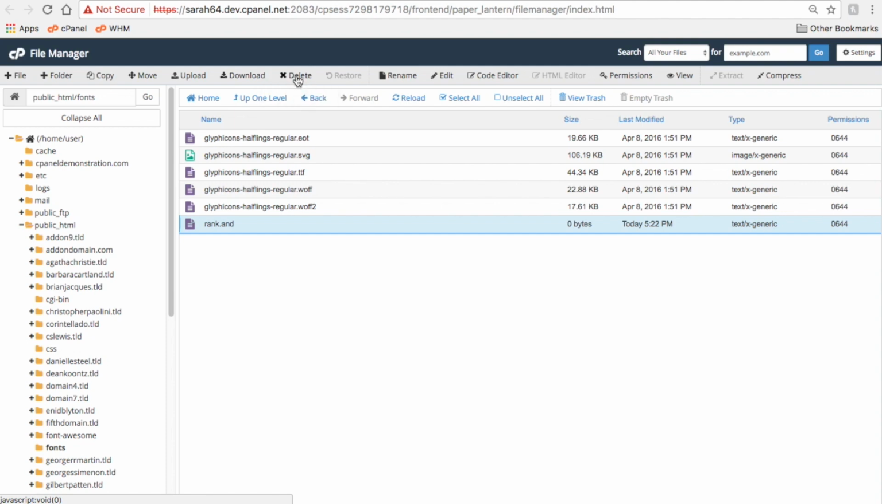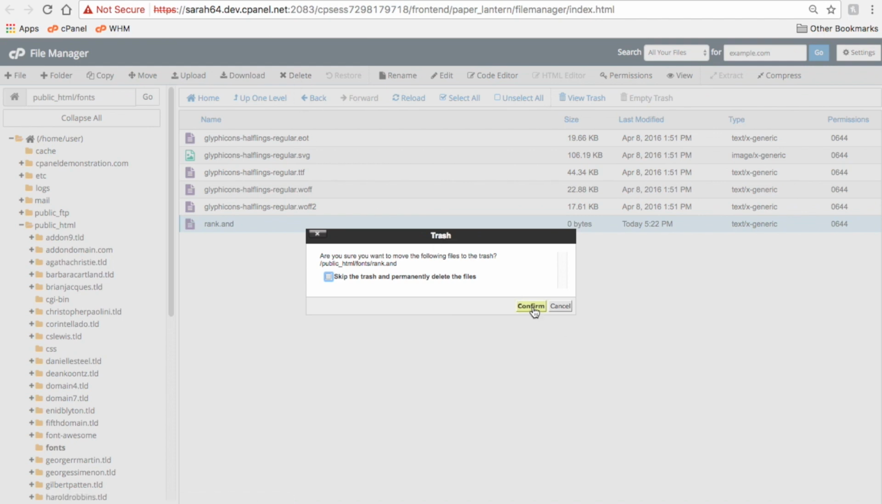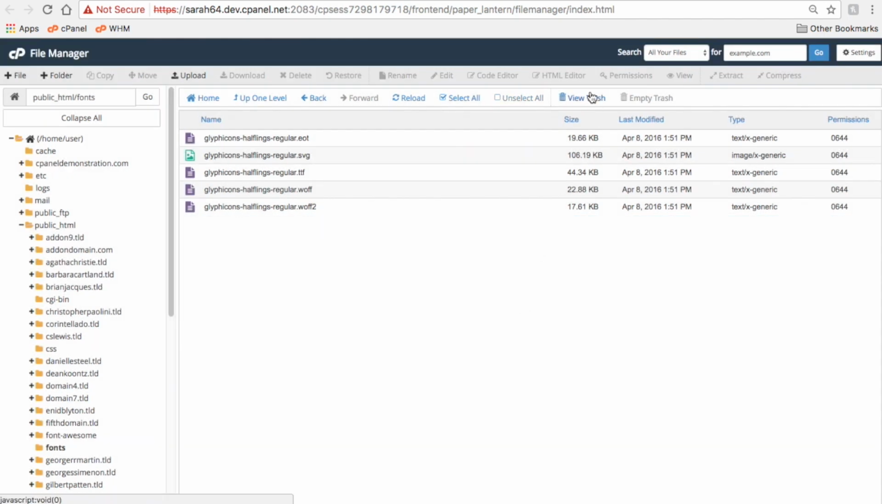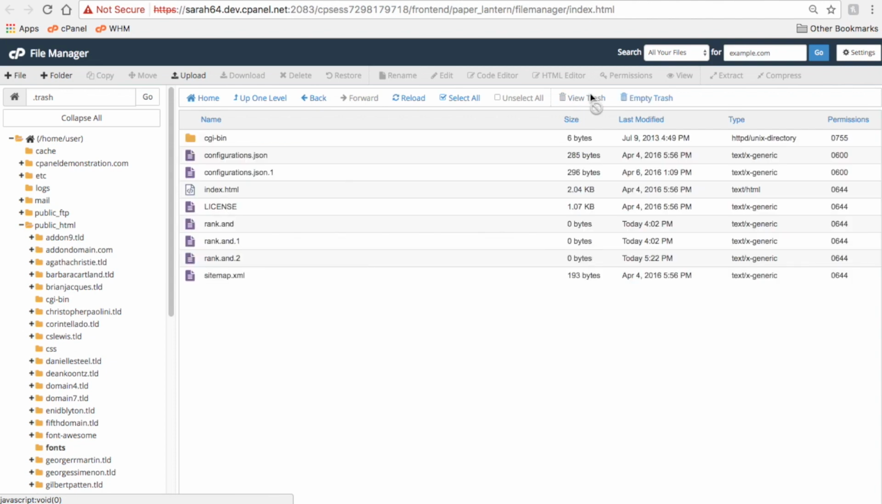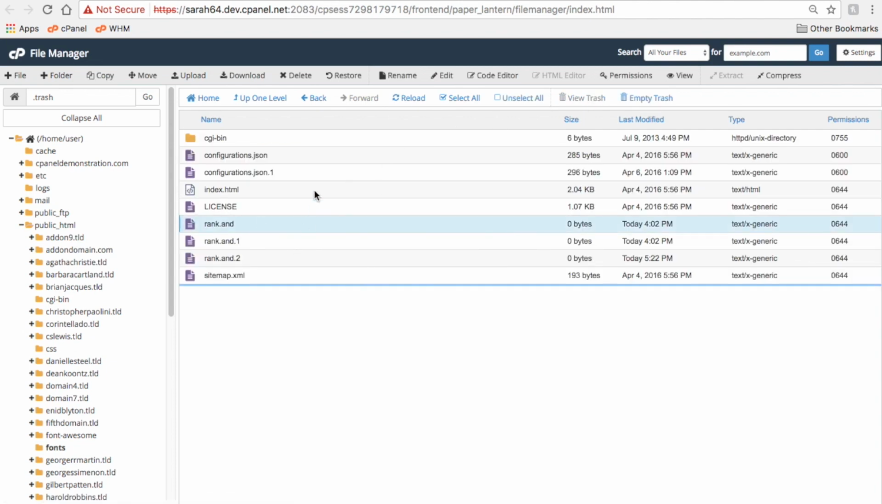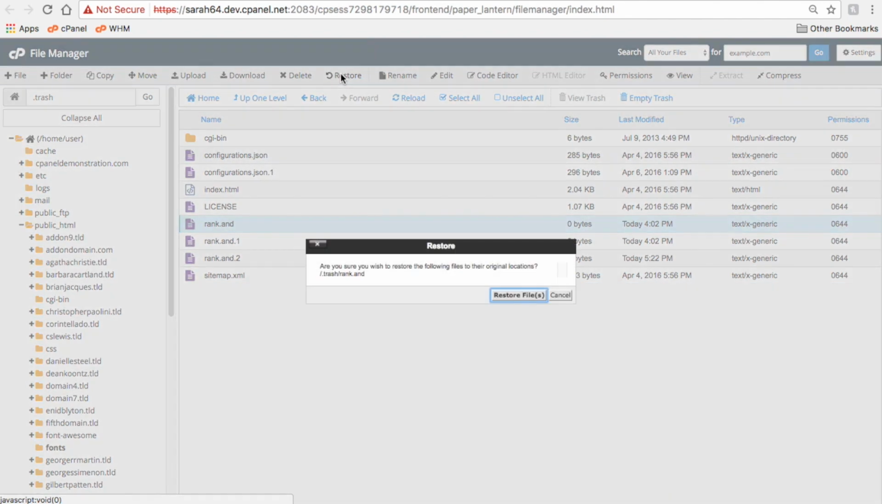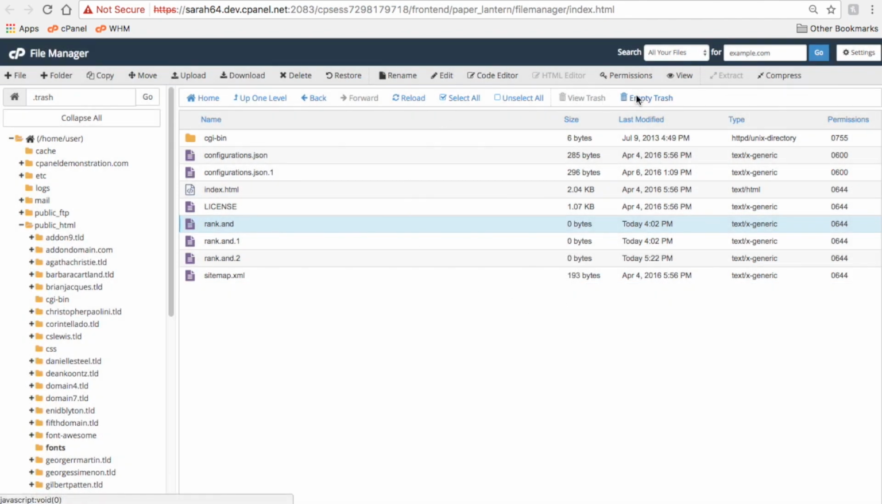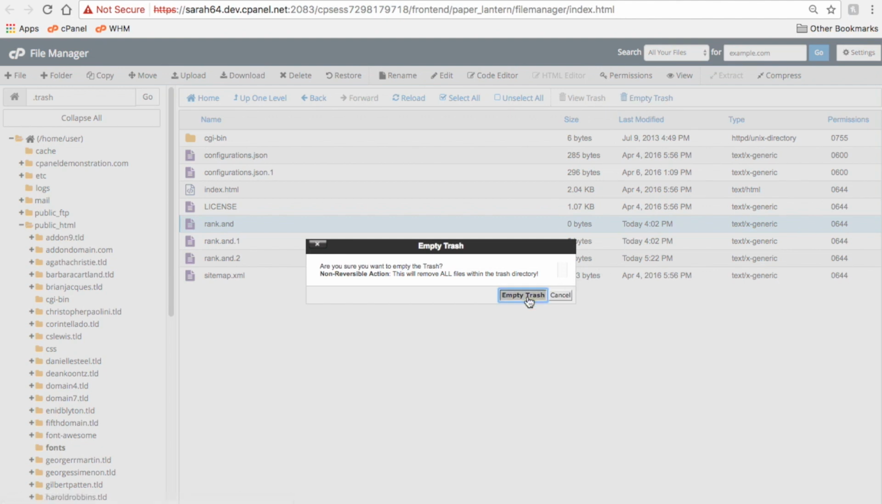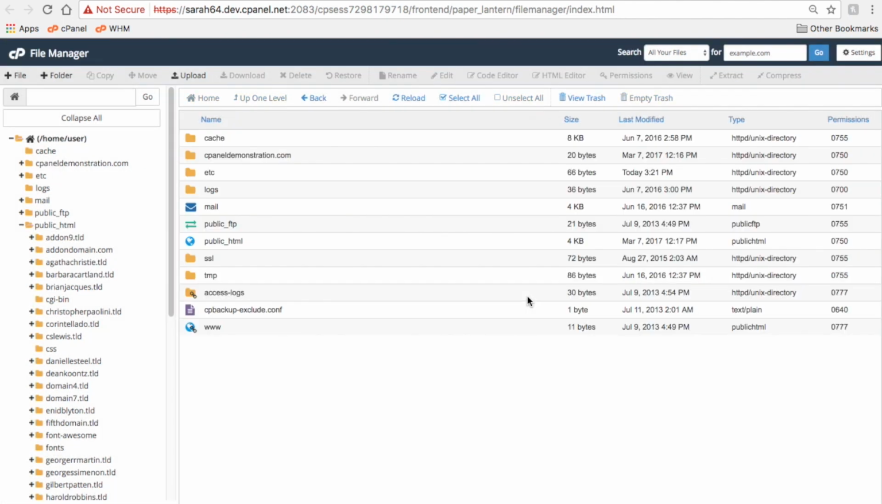Click Delete to delete files. They'll go to your trash folder unless you override that feature. You can click View Trash down here to see what's in there. You can click Restore while you're in the trash folder to restore a deleted file to its previous location, or click Empty Trash to empty the folder permanently. But be careful doing this because once you empty trash, you can't get it back.